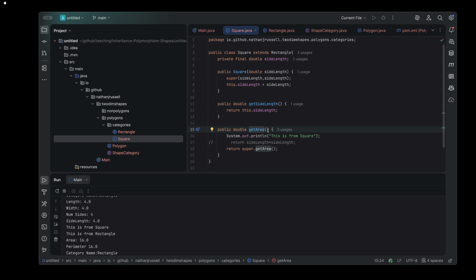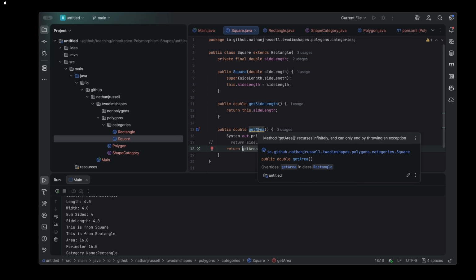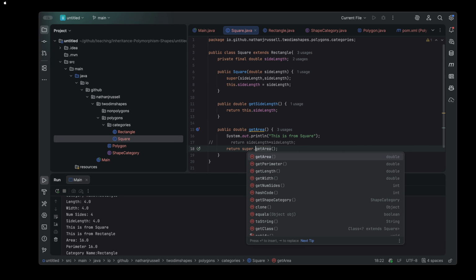So this basically means what? We've overridden get area so that now our square is doing it instead of rectangle. But we could always differentiate. So if I was to do this, you're going to see IntelliJ complain. Why would that complain? Well, when we run this, it's going to get caught in a loop because here it says get area in square, and it's basically going to keep iterating over and over. So if you look, it's going to say this is going to recurse infinitely, and it can only end by throwing an exception. So when we call get area now, this get area is actually calling this get area, and so you end up in kind of a circular problem here. But when we do this, super, that means call rectangle's get area. So this is a way that you could have things overridden, but you could still get the other one, so to speak.